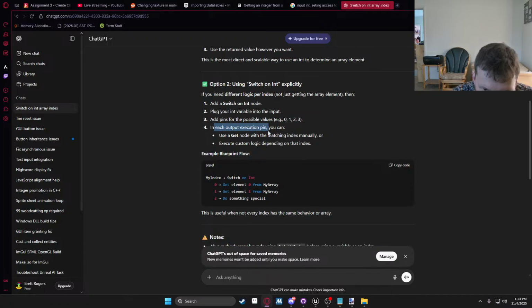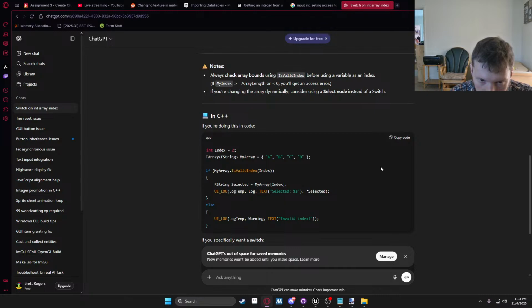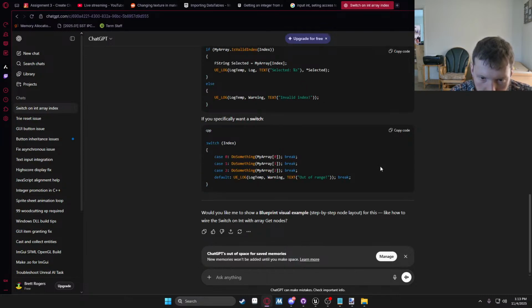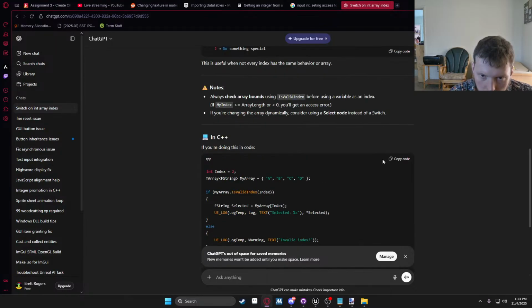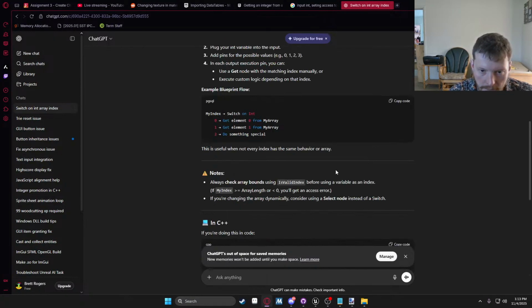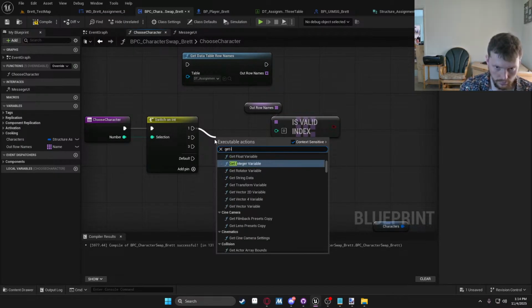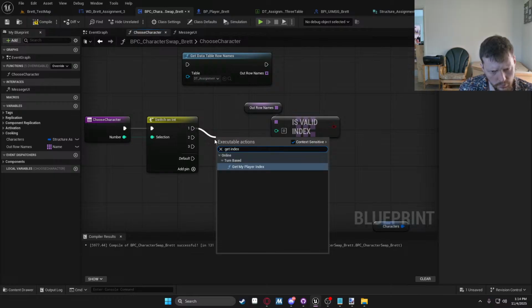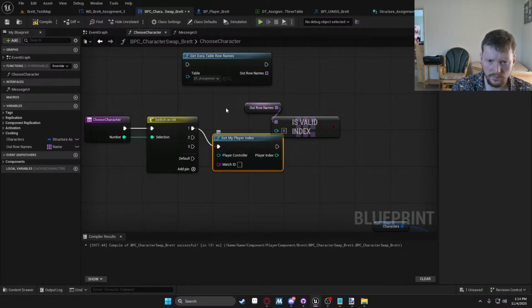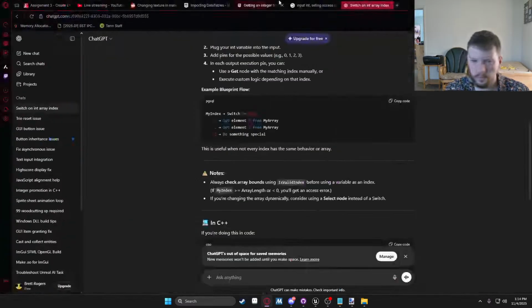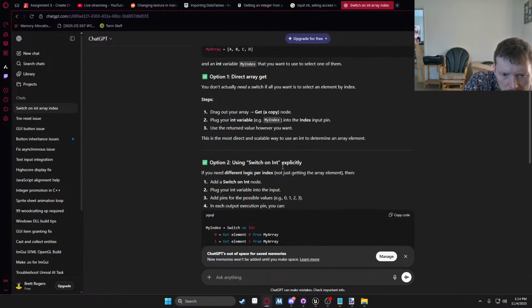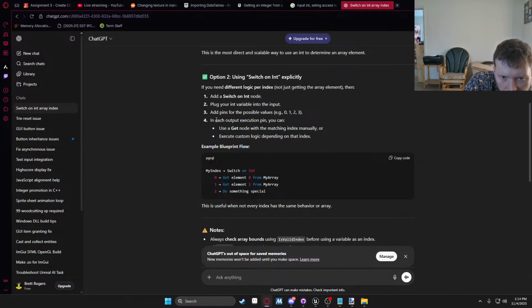In each output execution pin, you can use a get node with the matching index manually. See, this makes sense. I like coding. I don't like blueprints. Okay, my player index. What? The blueprints piss me off. In each output execution pin, you can use a get node with a matching index.